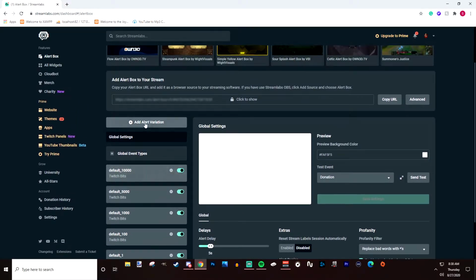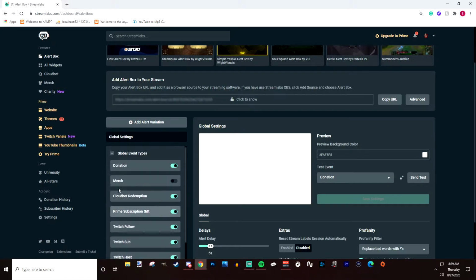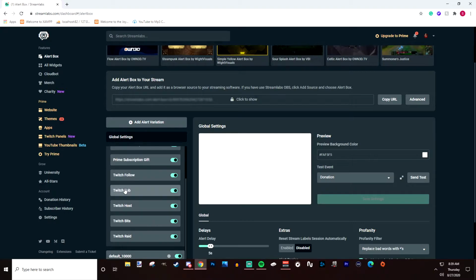To be able to add your follows and stuff right here on the global event types, you hit the little plus sign. So here's your alerts that you're going to have. You're going to have your donation. If you got merch, then your merch, CloudBot, Prime subscription for the ones that may subscribe to your channel with their Prime subscription. Your Twitch followers, your subs, if somebody hosts, if you host, Twitch bits, and then if somebody raids your stream.